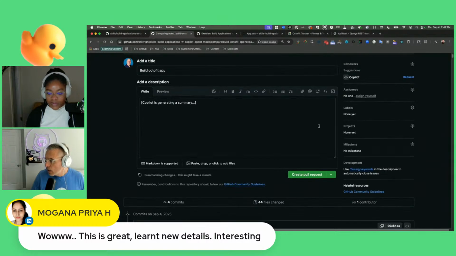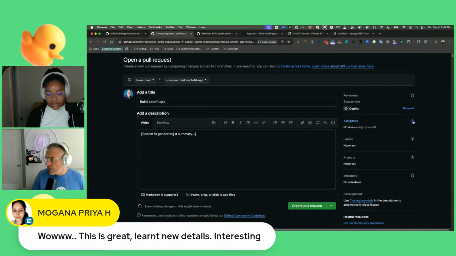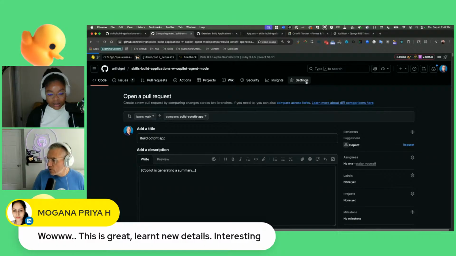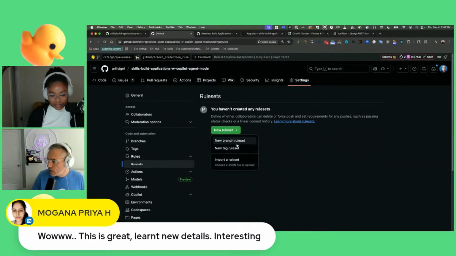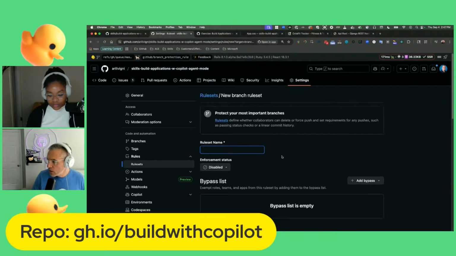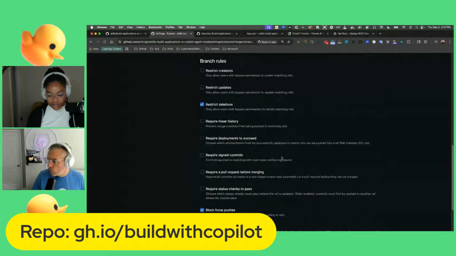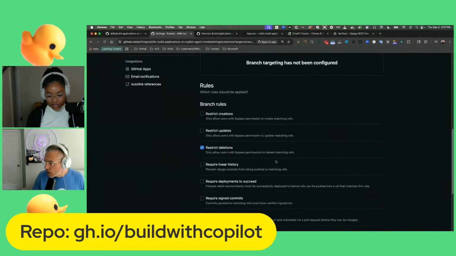I also don't have it set up on this right now, but in the settings for a repository, I can show this. It's worth knowing. If you wanted to set up a rule to have Copilot, a new branch ruleset, and you wanted to add, where is it?